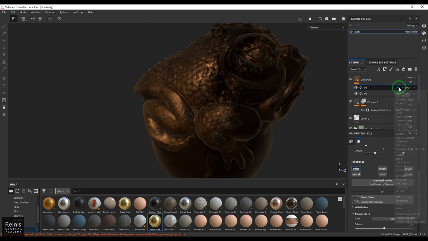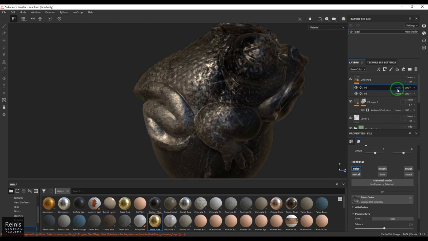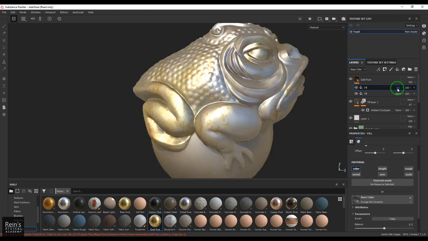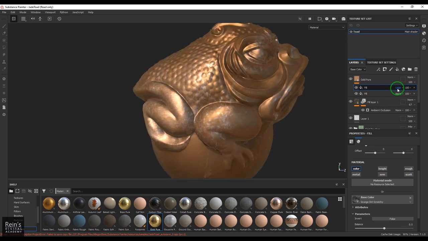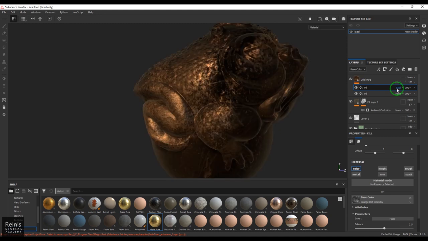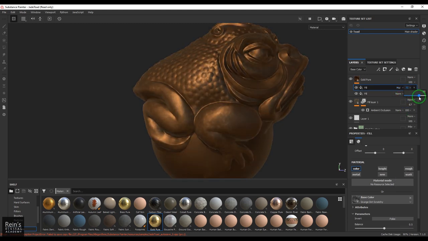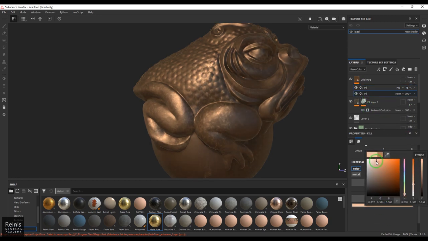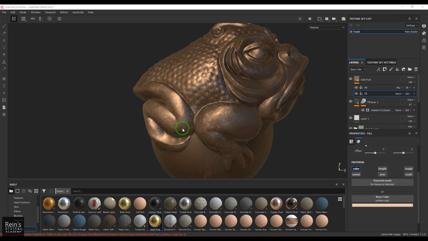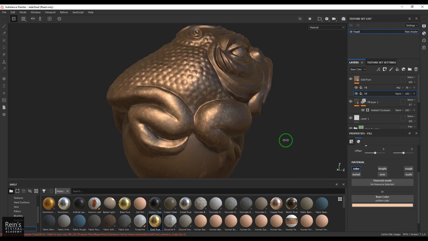You can try exploring different blending modes and see what's really working. In fact, multiply was what I was looking for. I can try playing with opacity, and then bring up the color a little bit. So that gives that nice variation over the material.